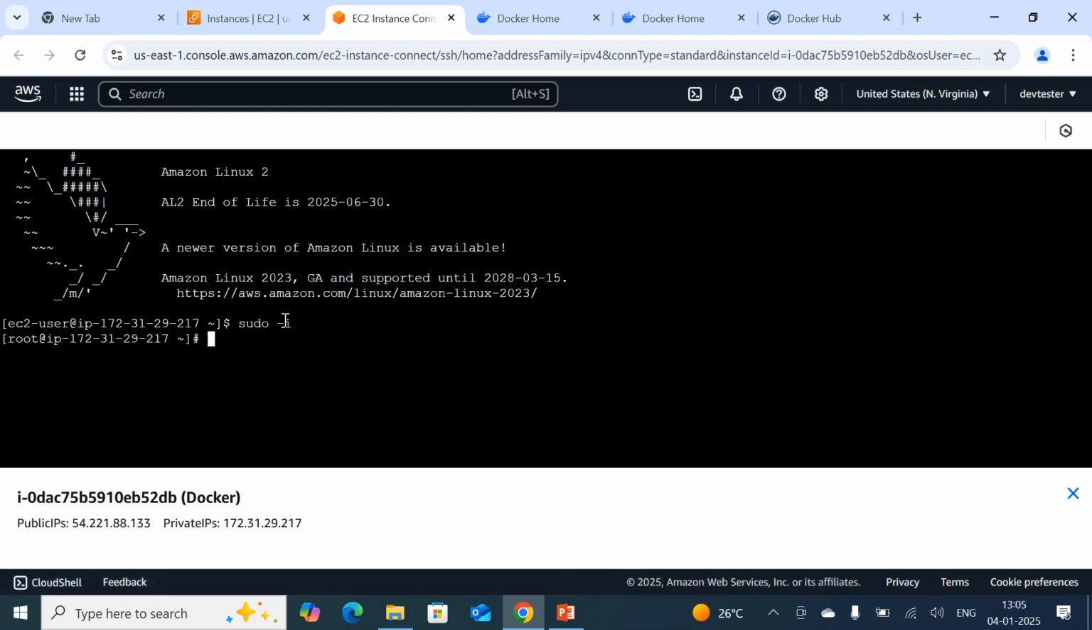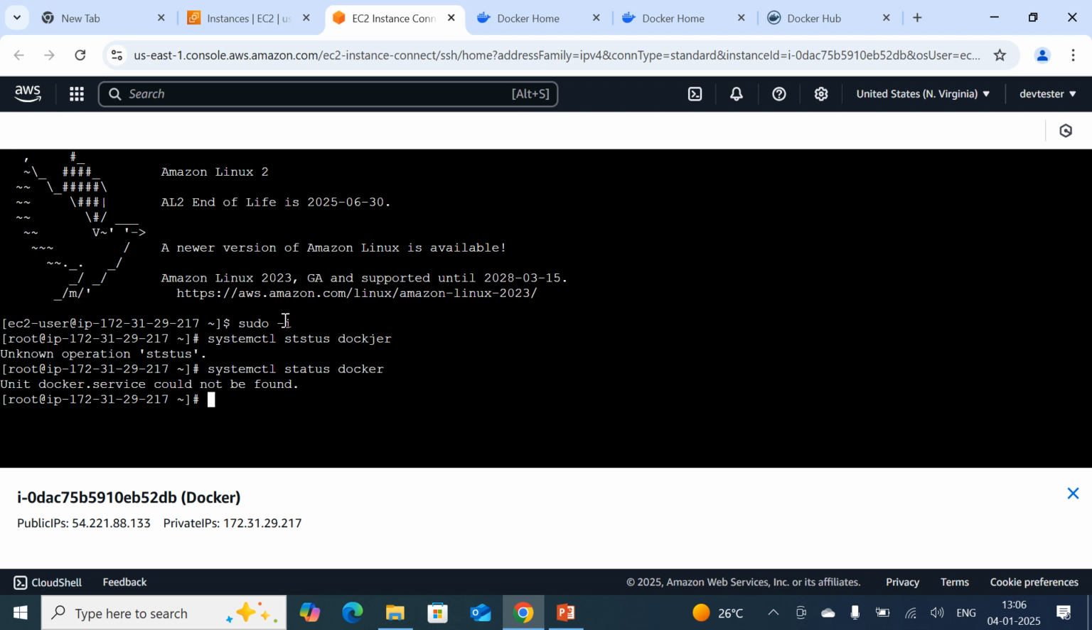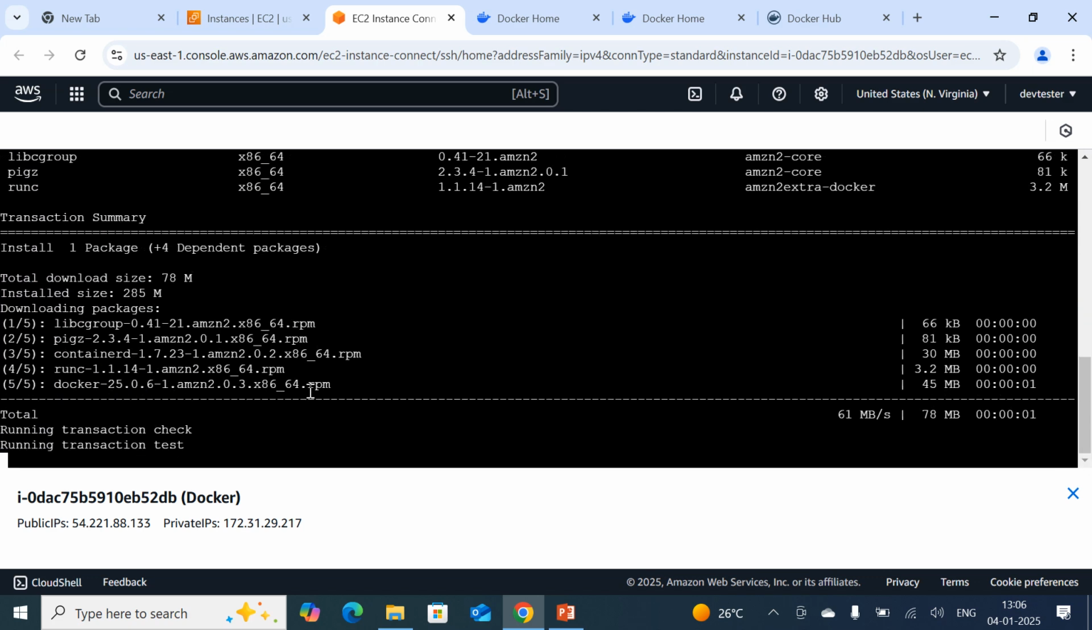I am going to log in as the root user: sudo -i. I need to install the Docker service here, so first check whether the Docker service has been installed or not. systemctl status docker. Here it is showing that docker.service could not be found, meaning the Docker service has not been installed on this server. Right now I am going to run yum install docker -y. It is going to install the Docker service on this machine.